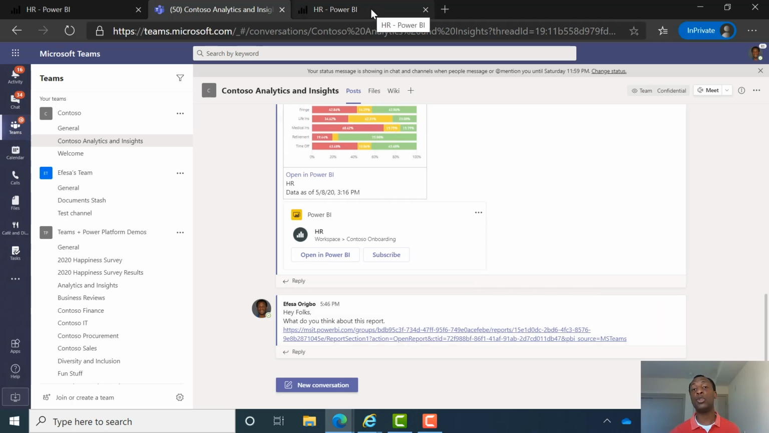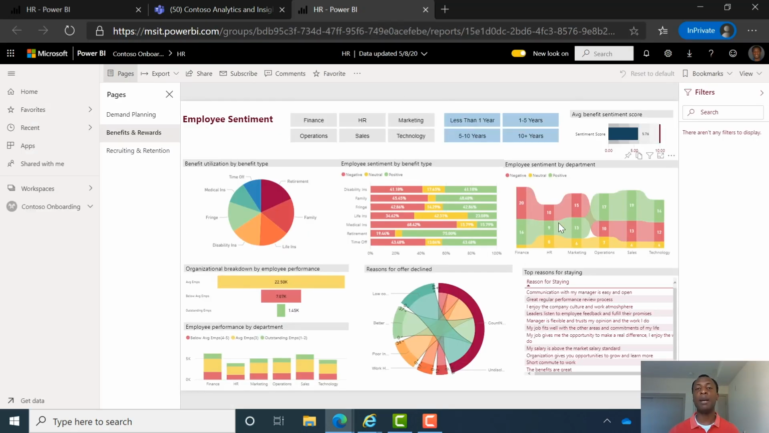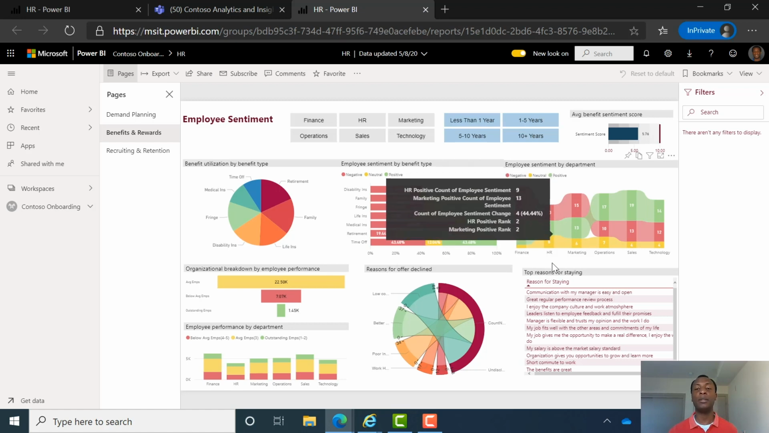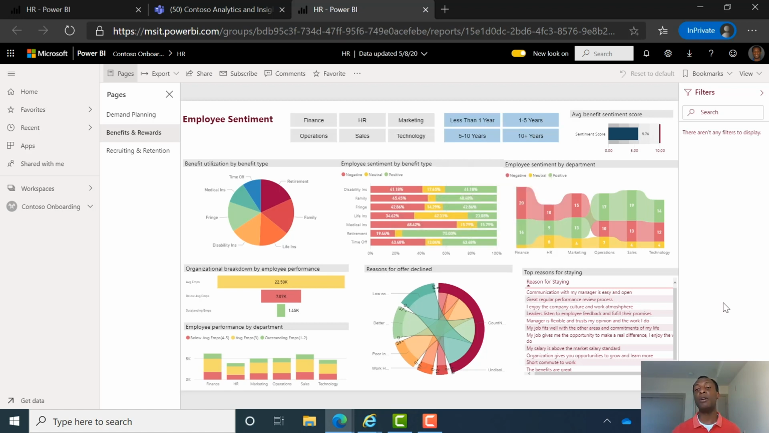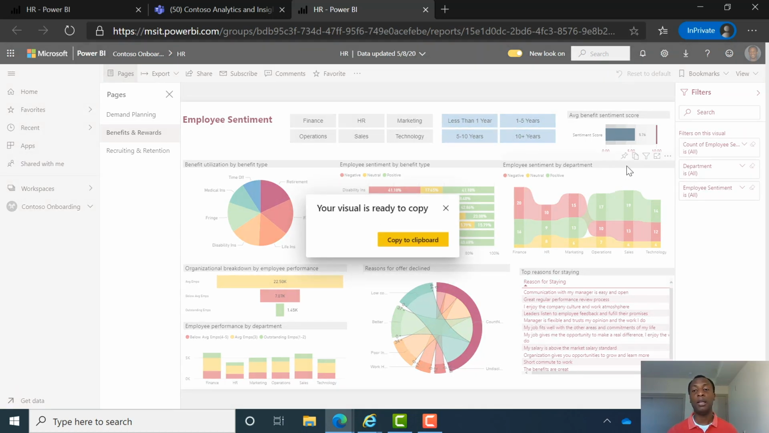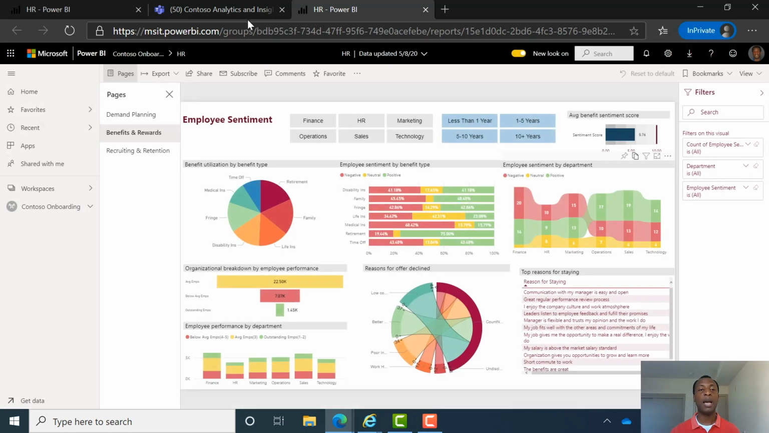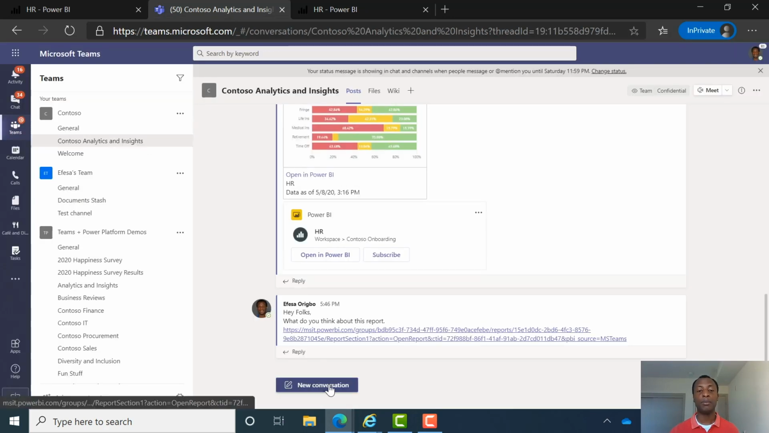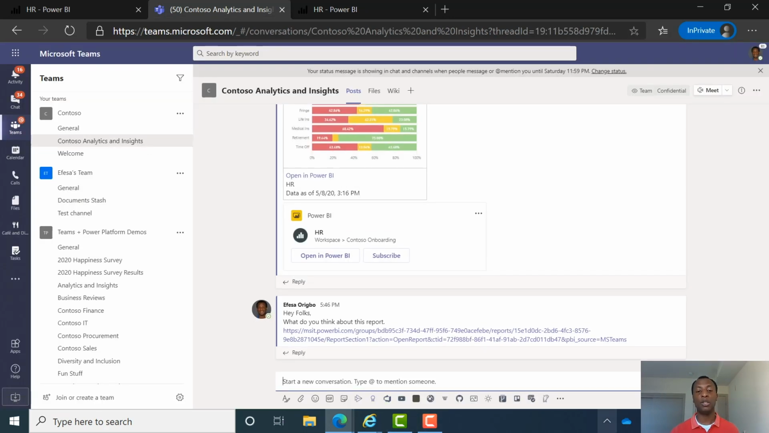The other thing I want to show you is sometimes you may not want to share the entire report, right? You want to share a specific piece of it. And you can actually do that too. All you have to do is just come in here and click on this button here that allows you to copy a visual. I copy it to the clipboard and I come back into Teams and start a new conversation.